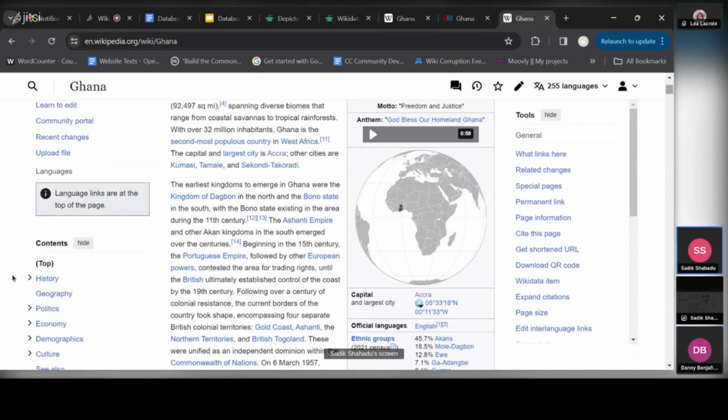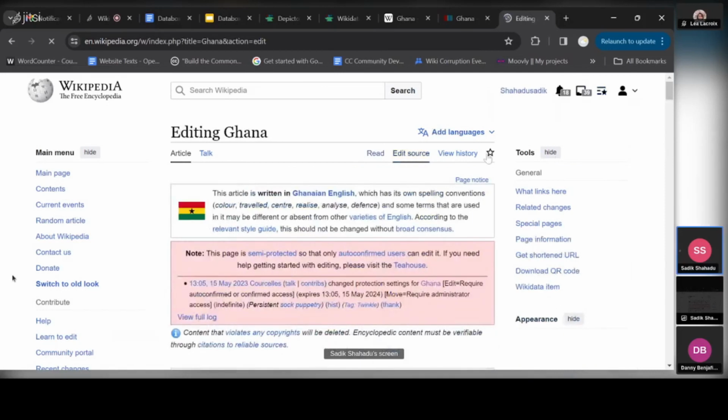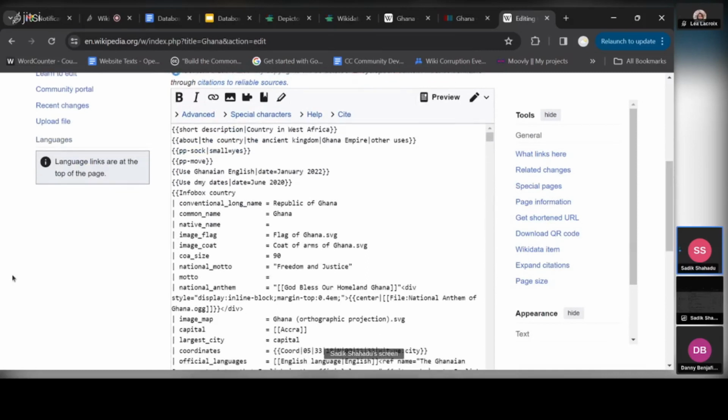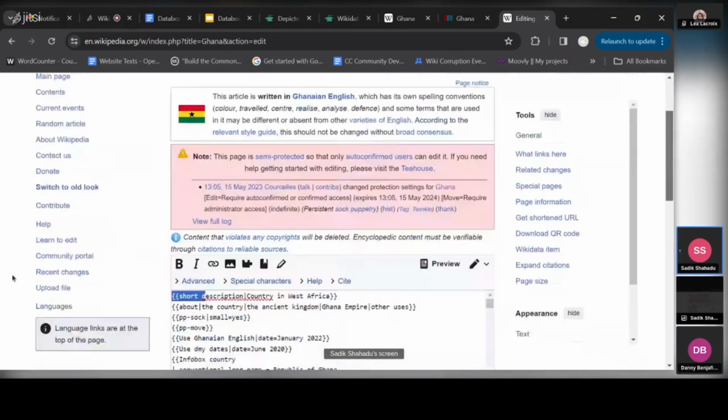Good question. So if you look at the English version of the article Ghana, let me go edit source. Okay, it's semi-protected. Look at the structure of the info box. As I mentioned, info boxes are very difficult for especially newbies if you don't understand how templates work. Maybe you could highlight where the info box is starting. Yes, so this is the beginning of the info box.